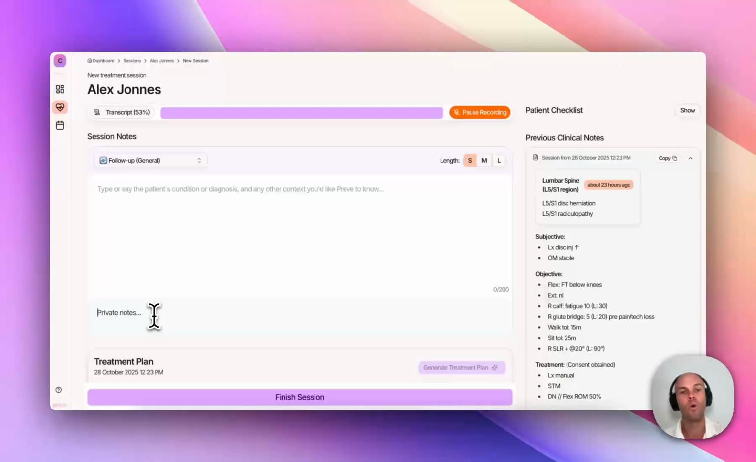It's also really important to verbalize your assessment findings and treatment out loud so that Preve knows exactly what's going on in the session. This can be done really naturally by simply explaining to your patient what you're assessing, the outcomes of that assessment, and similarly when you're treating them, just explaining the techniques that you're using.